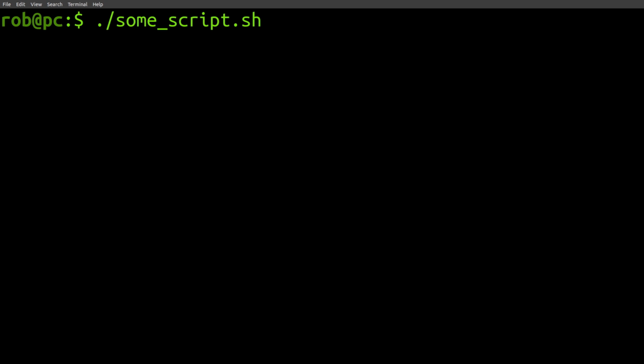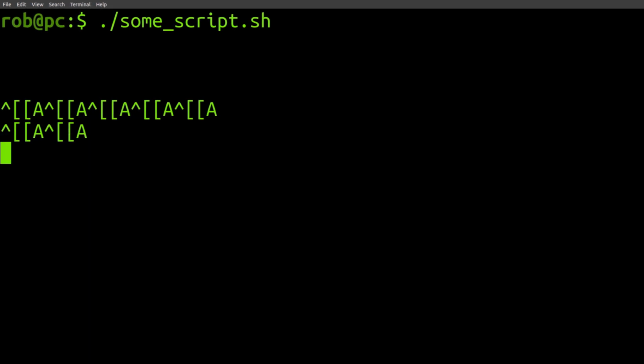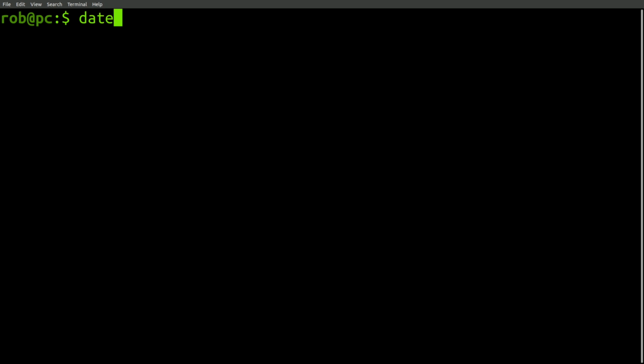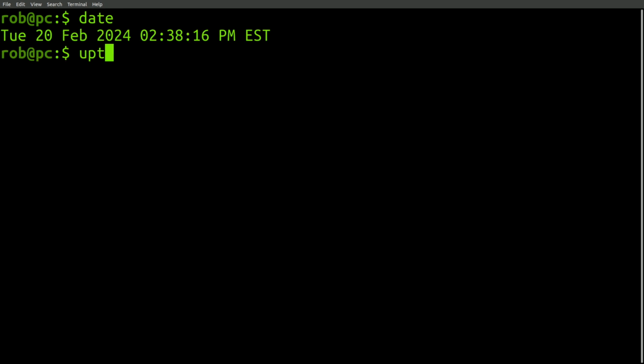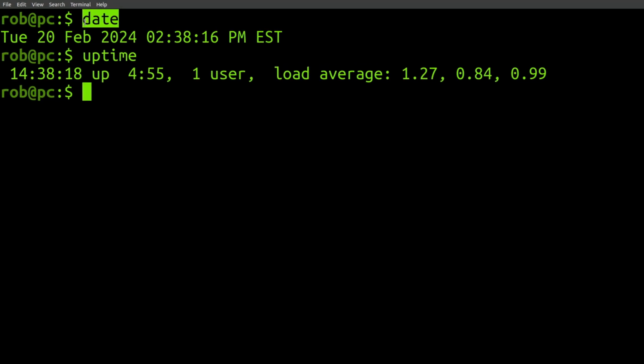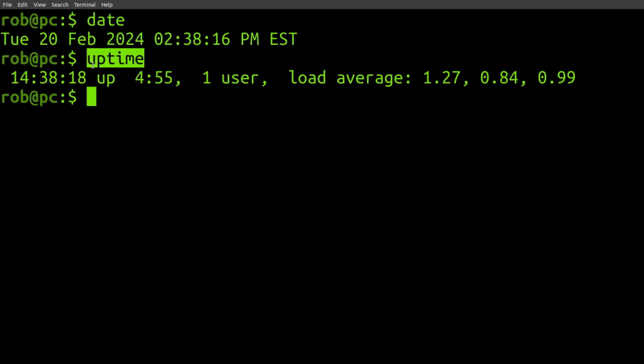The next important topic to discuss is to show how you can prevent input characters from being echoed back onto the terminal. For example, if I run the date command, and then the uptime command, when I type the characters for the date command and the uptime command, the input that I type is echoed back onto the terminal in real time. It's a common requirement for many applications to prevent this behavior.